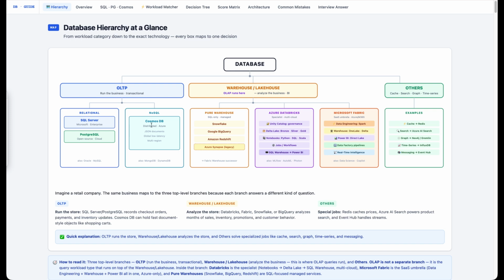Also, each category has its own subcategory. For instance, if you see, the OLTP has relational and NoSQL. Likewise, the warehouse has Databricks, Fabric, and Pure Warehouse. There are plenty of others. So now let's deep dive into the difference between all of these. First, we will be focusing on OLTP. So now let's focus on the difference between relational and NoSQL.